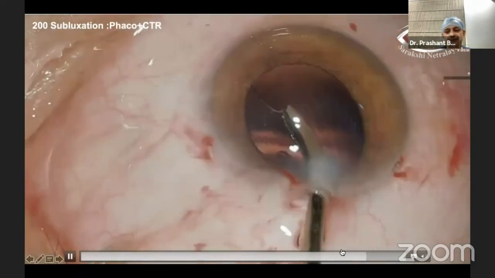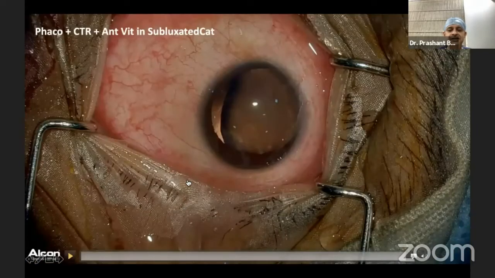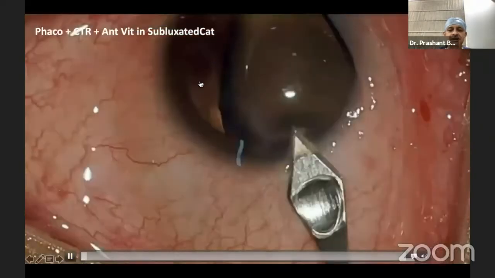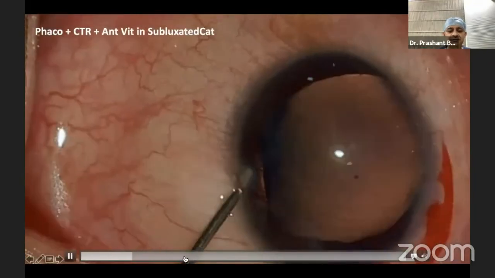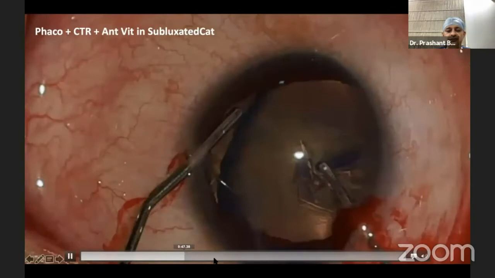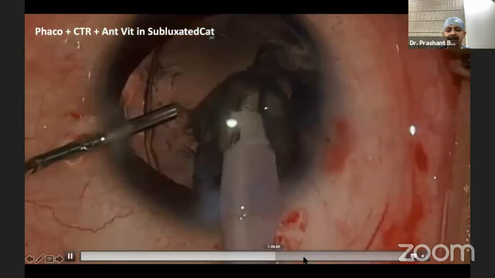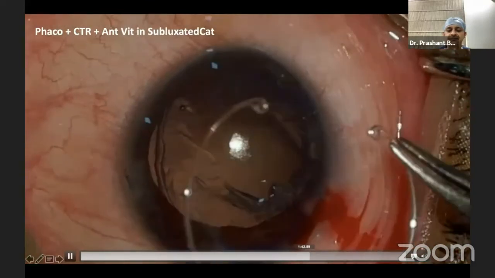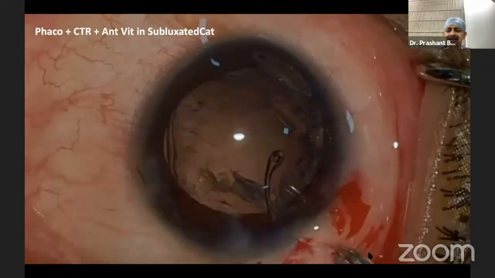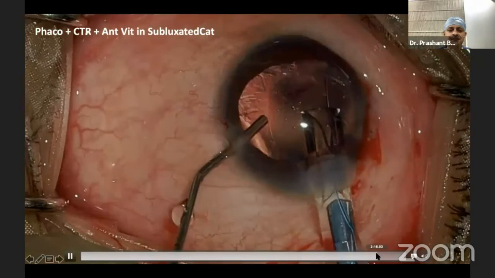The surgery was uneventful. Another case where he had a cataract along with a significantly subluxated lens, with a vitreous prolapse into the anterior chamber. So we did a phaco. Intermittently, we were doing anterior vitrectomy for whatever vitreous was prolapsing through this particular zone. Then the CTR, and after CTR, you can see the introduction of CTR and then placing the IOL. So even such challenging cases are not a no for us even under this system.